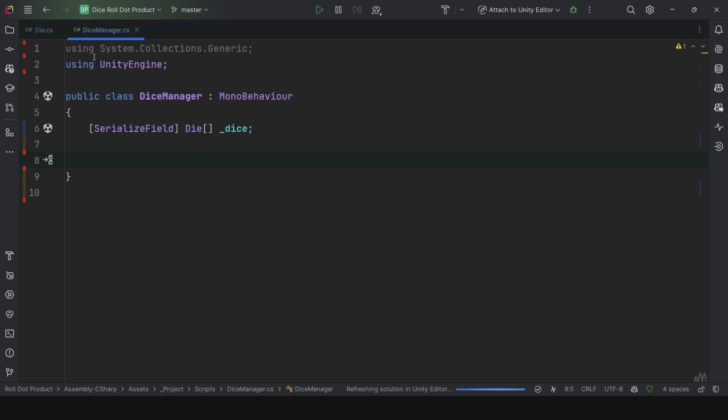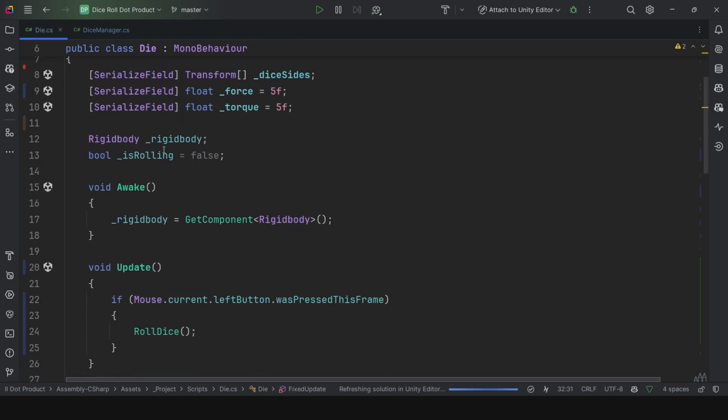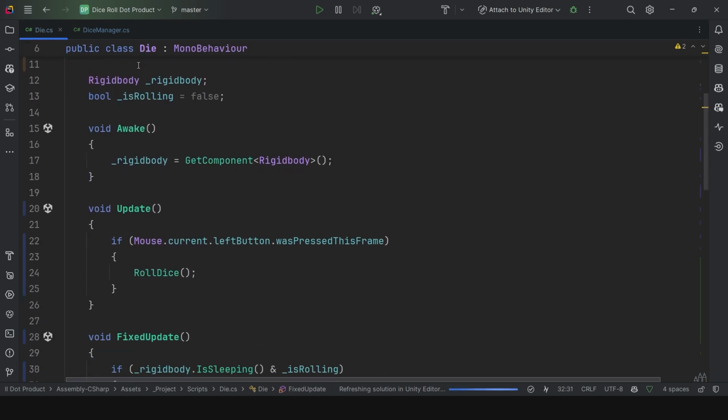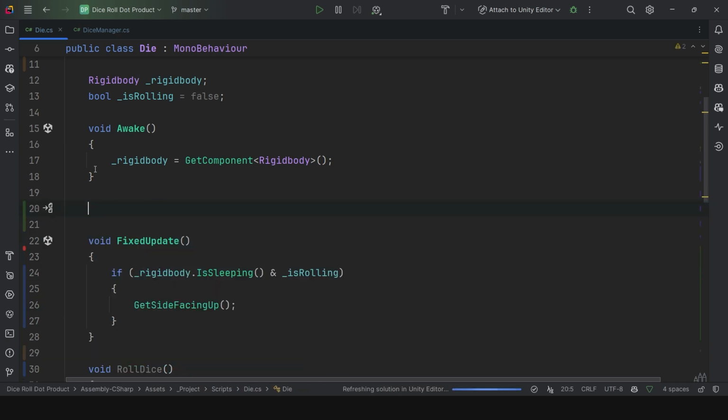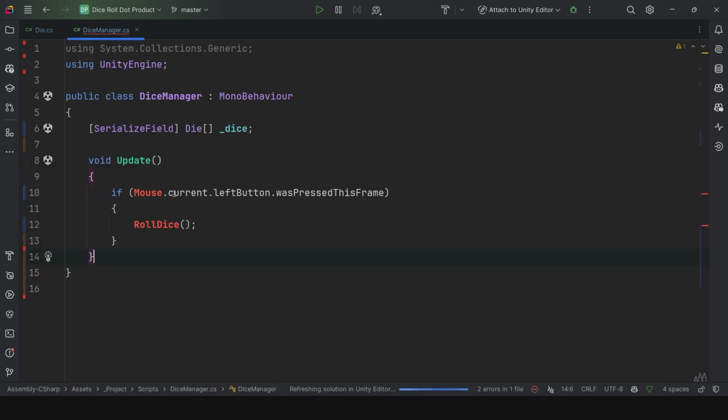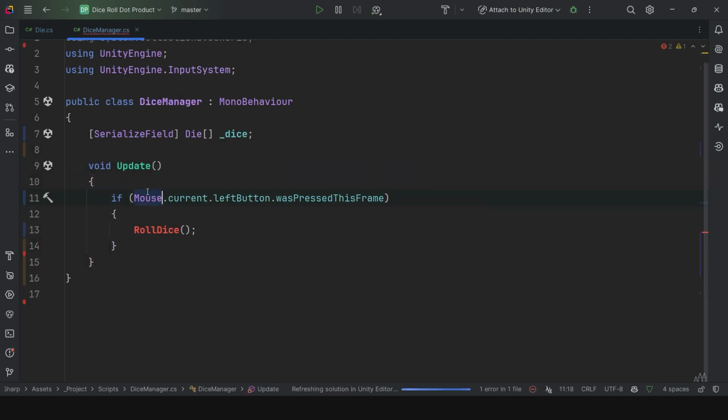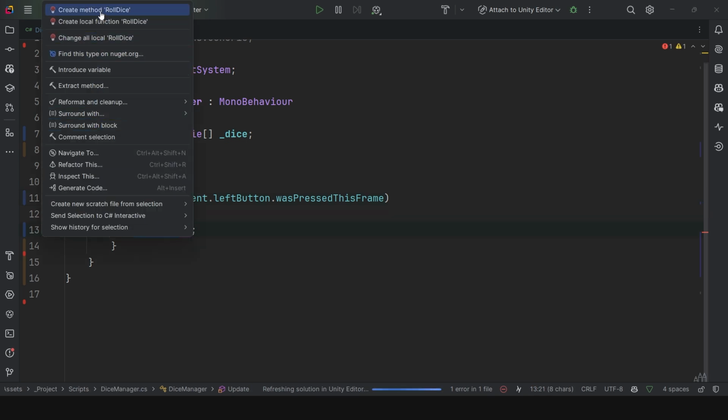Now for our sake, I think it makes a lot more sense to move the input that we previously had in our die class over to our DiceManager, and then we can roll all of the dice at once. So let's grab this entire Update function and move it over to our DiceManager class. We just need to make sure that we're using the input system namespace up top, and then create a RollDice method in this specific class.